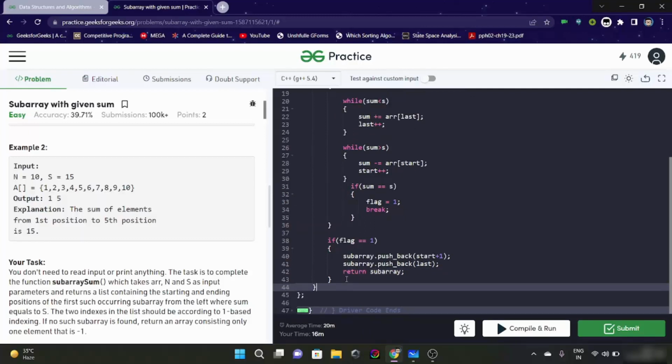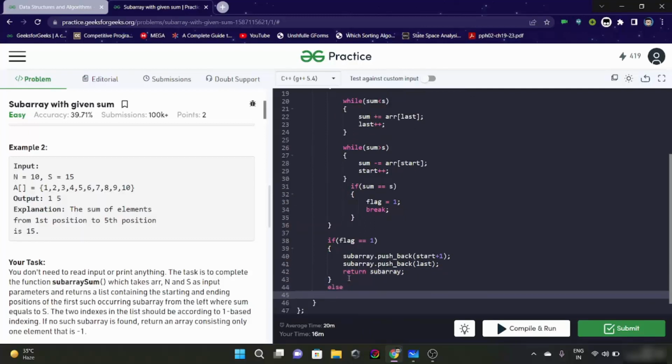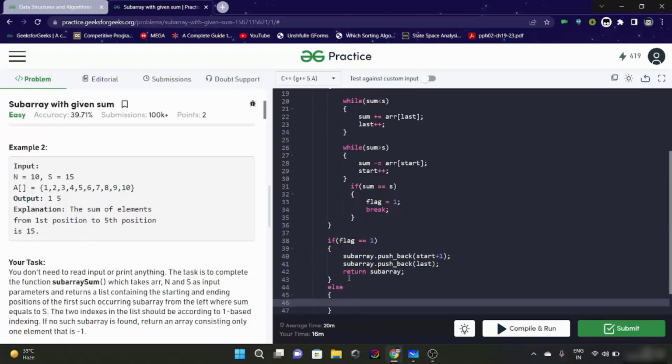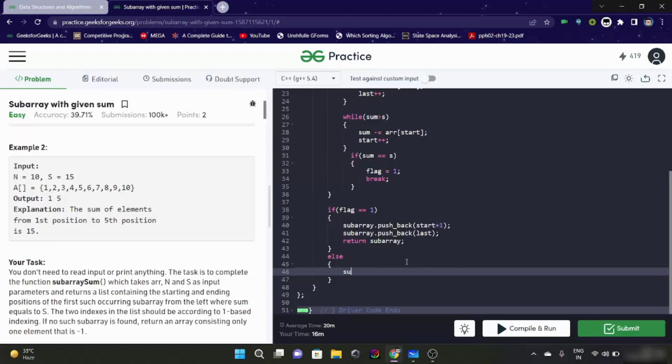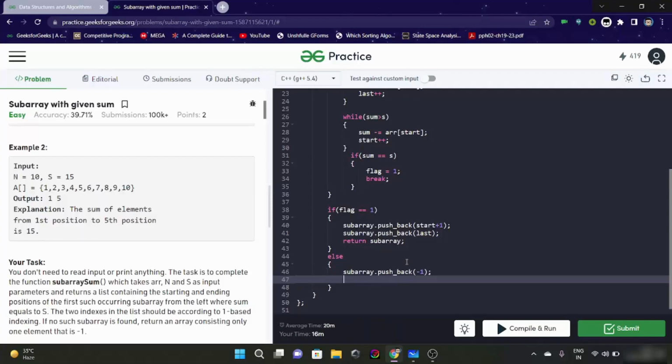And there can be another case also, that if flag is not equal to 1, that means we didn't find the subarray. So what we are going to do here is, since we have to return a subarray only, we'll just add -1, right? And then we are just going to simply return our subarray. That means we're just returning a subarray with -1 in it, which means we didn't find it. See, if no such array is found, return an array consisting only one element, that is -1. All right.